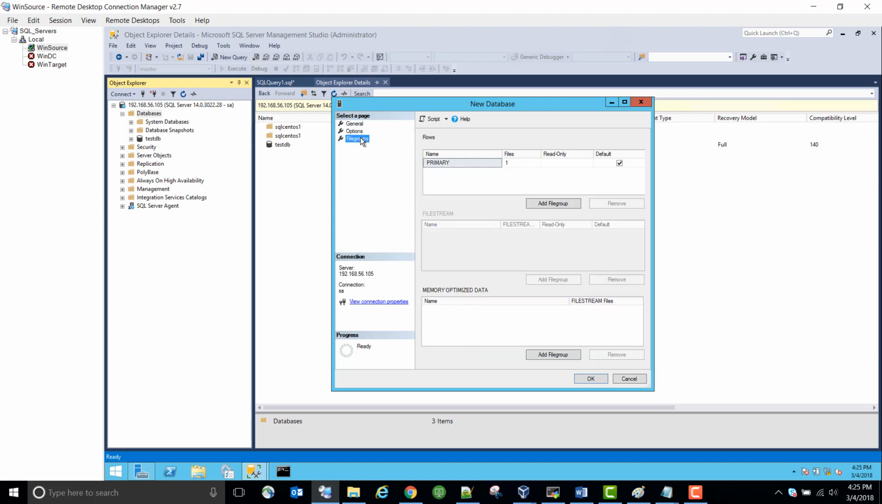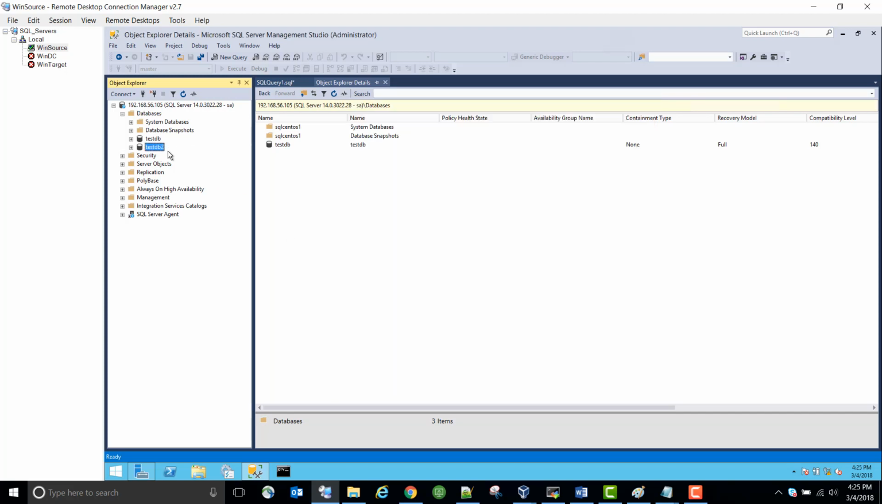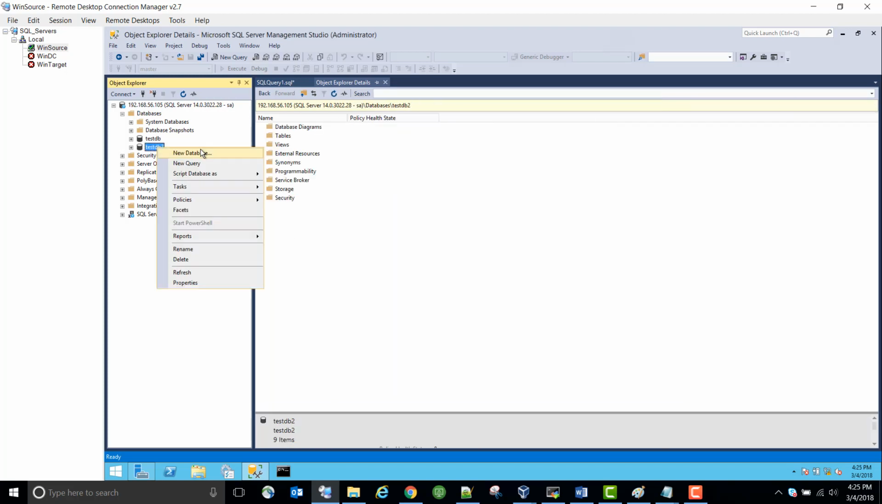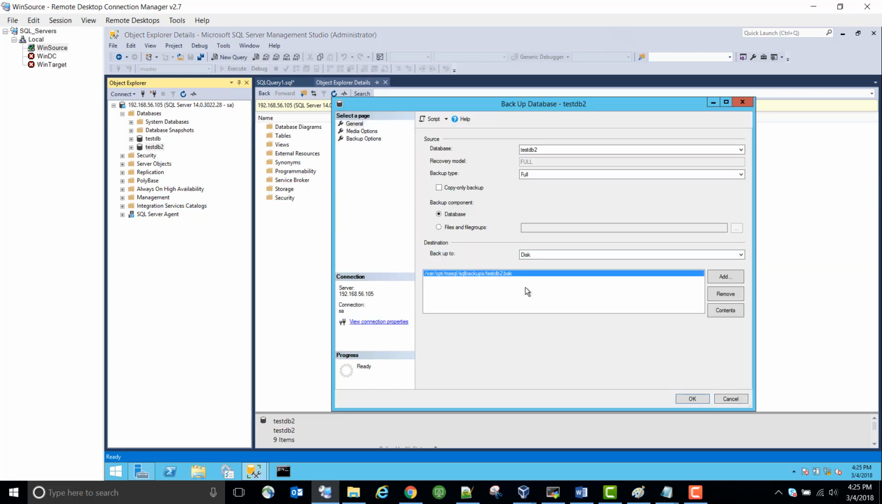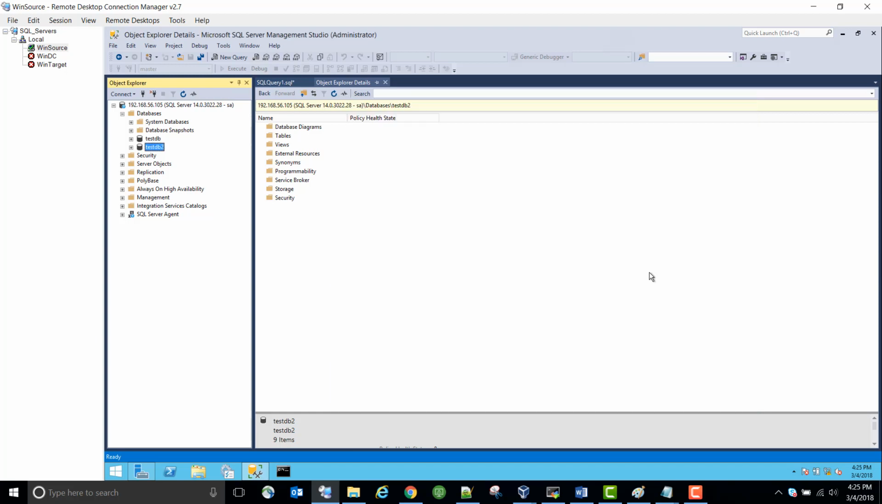Whatever the values, if you want to change, you can change and click OK. The database is created. When you take a backup, you can see that by default it is taking the default SQL backup directory path. So I just backed up. Let's see what else we need to cover in this configuration.